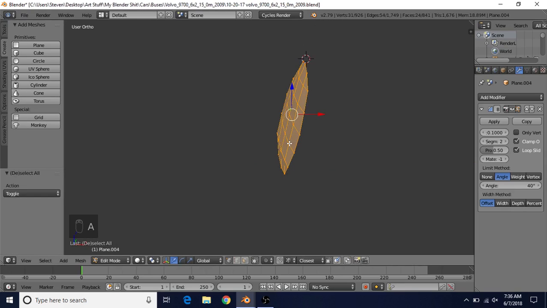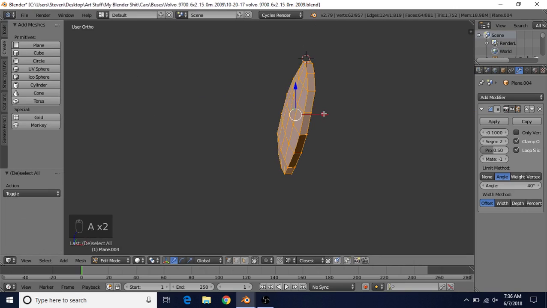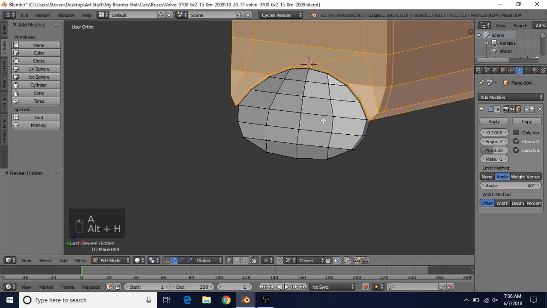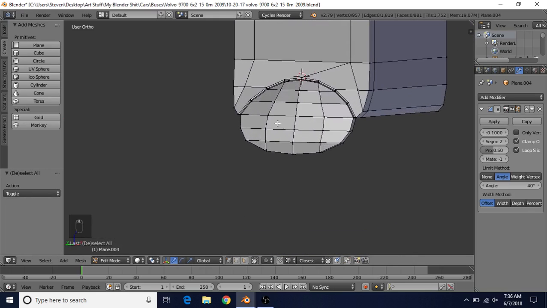Once we're done with that, we're just going to do A to select everything, E to extrude, right click to cancel, and just bring this back some. A twice, Control N to recalculate the normals, and then at this point we can do Alt H and unhide everything. So now we have our nice little place where you push to get the soap.